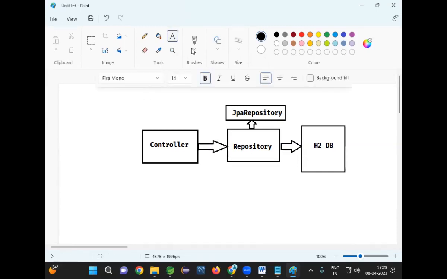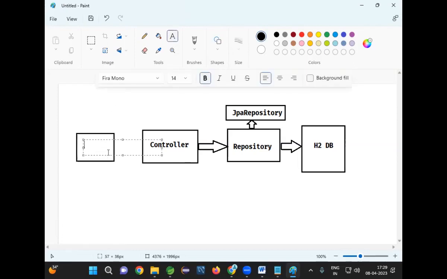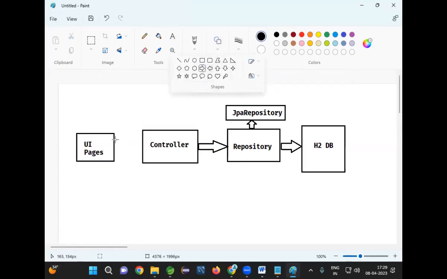Now, here we will be having one UI page. Front-end pages, user interface pages will be available here. Whenever you perform operation on the UI, then it will talk to controller. Controller will talk to repository. Repository will use JPA repository.